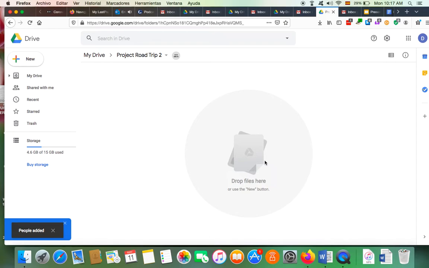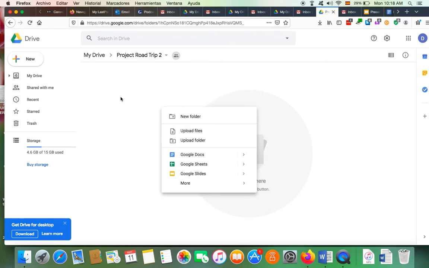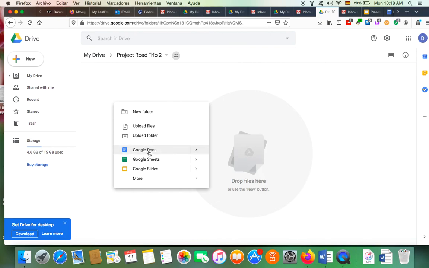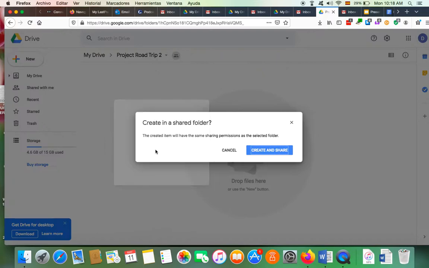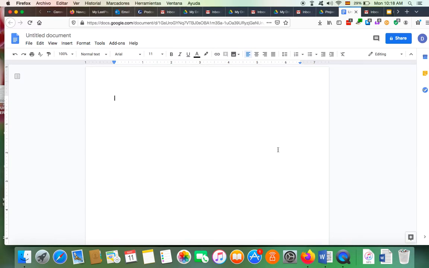Now as you can see, there's nothing in this folder, so let's create a research plan. Before you start your project, you're going to need to create a plan of who's going to do what. So let's right click. I'm right clicking in this folder to get these options, and I'm going to create a document. Create and share. That means that everything I create inside this folder is automatically shared with the people that I've included in the folder, my teacher and my partner.